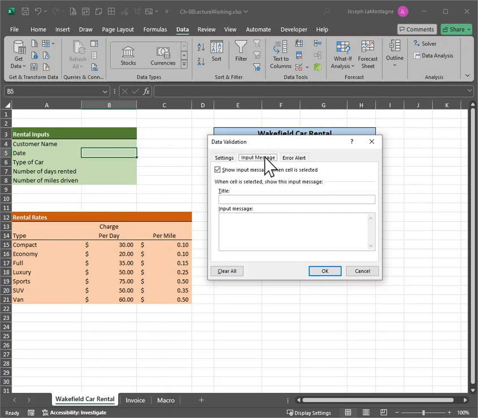There's also an input message. So when you are on a particular cell, you'll see a little pop-up here where you can tell someone who's using your worksheet what they need to do. Not required to have this, but notice you can turn it on and off as needed. And then finally, error alert. So when you are entering something and you want someone to not be able to violate the validation, you can set an error alert.